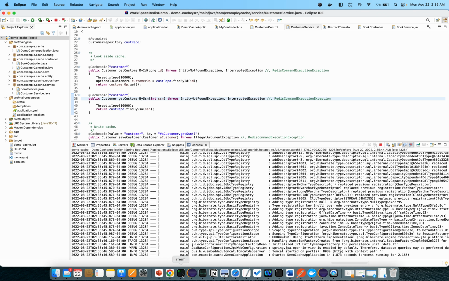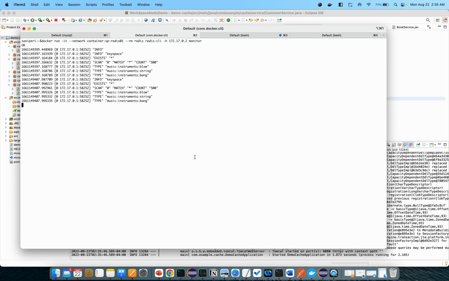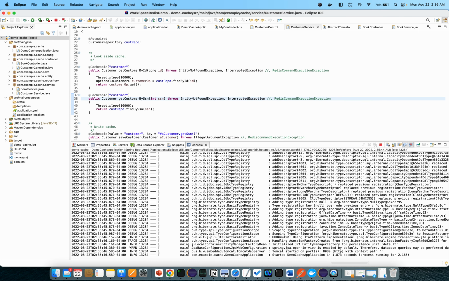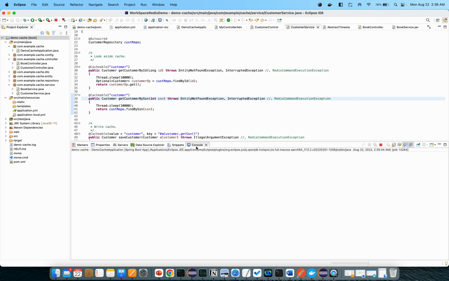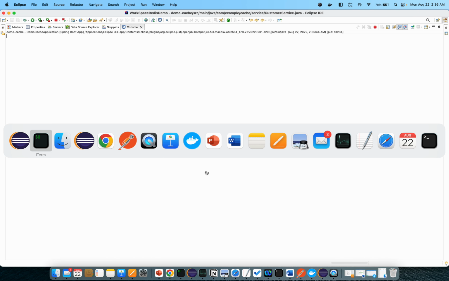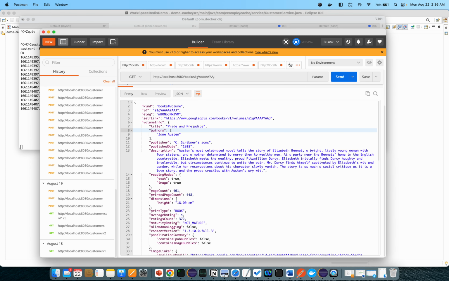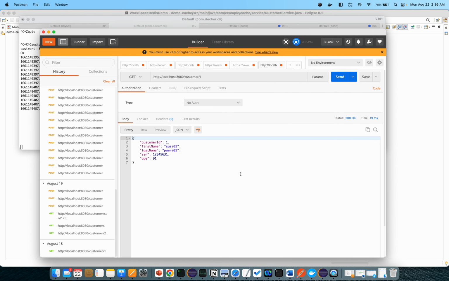And now I will open my Redis monitor, and we will also see what happens here. I'll clear. And go to the Postman and hit the first endpoint. That's the get. So here we are going to read from the database. And what happens when we read?